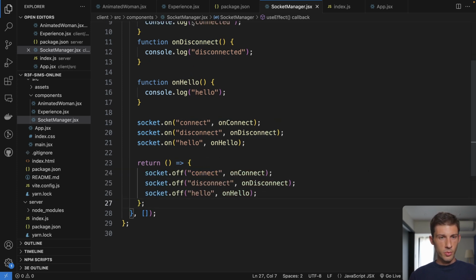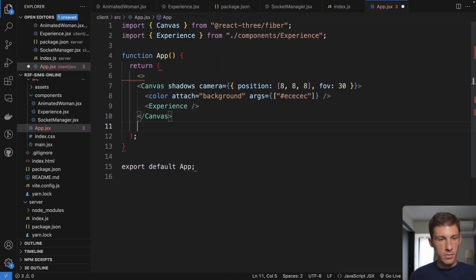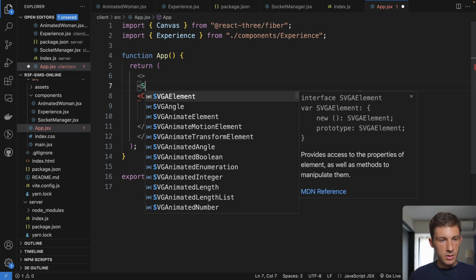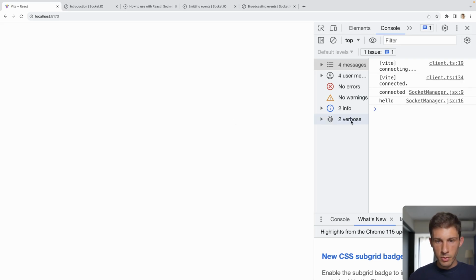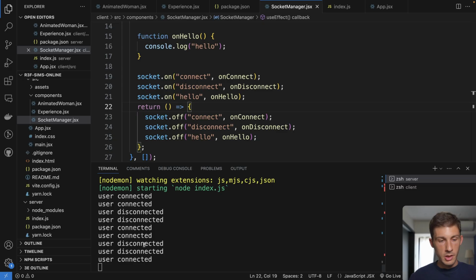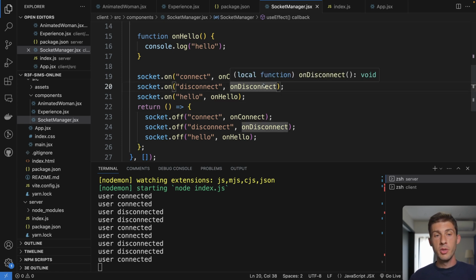We save, we go to the app directly. Let's add it next to our canvas. SocketManager. If we reload here, we can see connected and hello, and we can see user connected and disconnected multiple times because I did it multiple times. So far we have the connection between the client and the server, but now we need to add some logic to integrate this network with our UI.